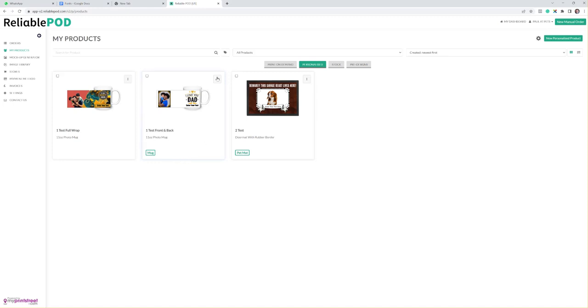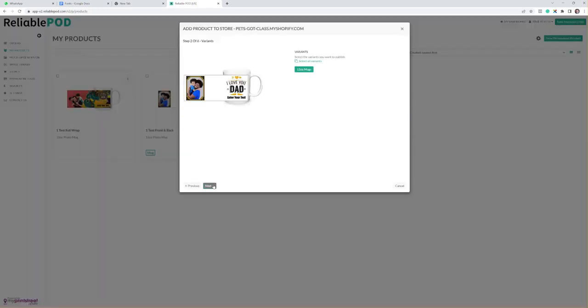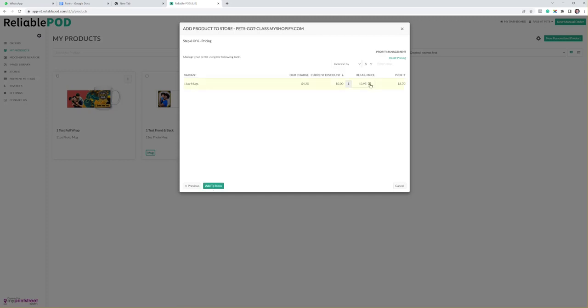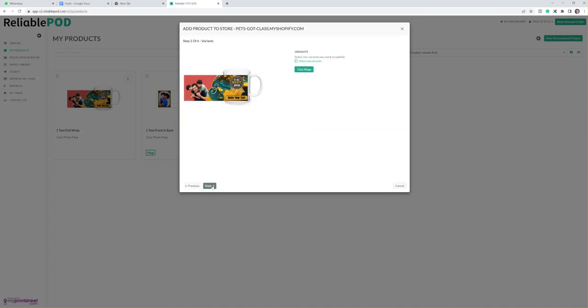So if you've connected your Shopify store, click the three dots, add to store, select your store, go through. You don't really need that mock-up because this is a front and a back, so turn that one off, push it through. When you get to pricing, you can adjust, you can change. That's the price you're going to pay without shipping. And add that one to the store, and then we'll come to this one, same process.